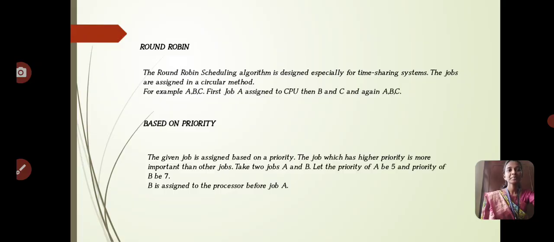So the fourth one is based on priority. Here the given job is assigned based on the priority. The job which has higher priority is more important than the other job. So take two jobs A and B. Let the priority of A be 5 and the priority of B be 7. So B is assigned to the processor before job A because 7 is higher than 5. So that is the thing.